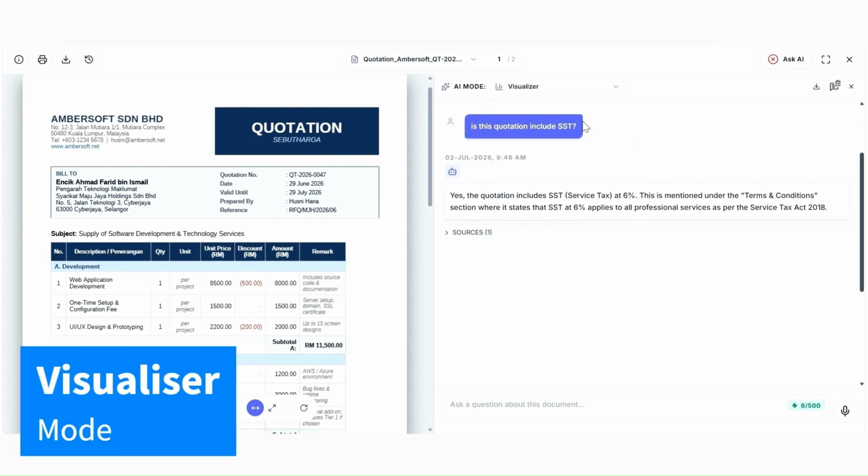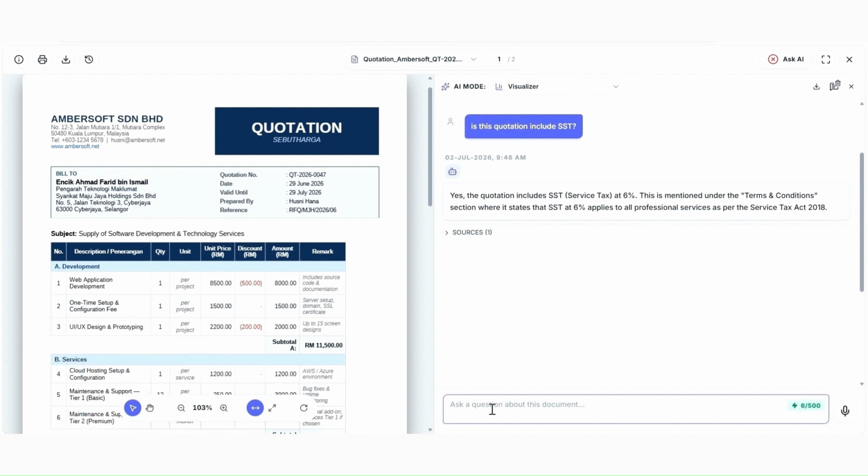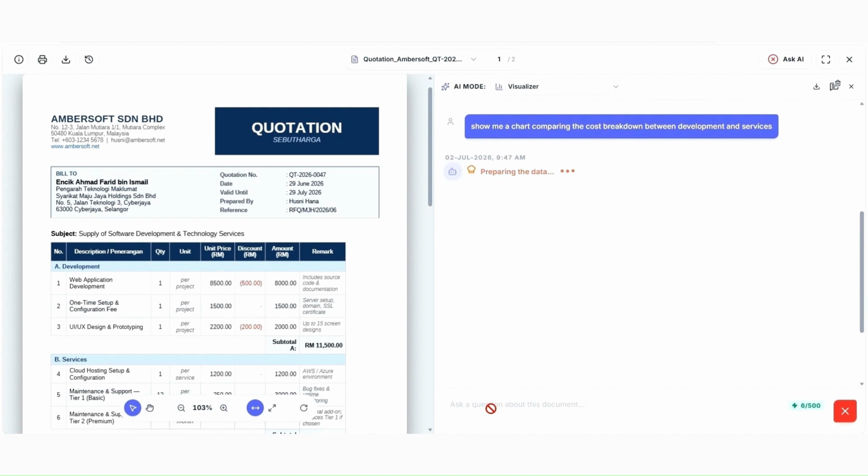Visualiser goes beyond just reading numbers. In the chat box, type your request asking for a chart that compares the cost breakdown between development and services, then send it off. Give it a moment, and the AI will generate a bar chart showing you exactly how the development and services costs stack up against each other.